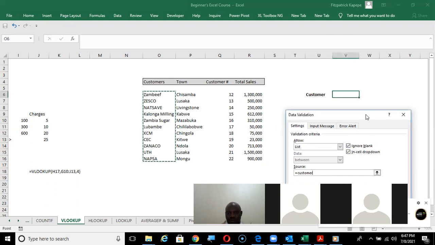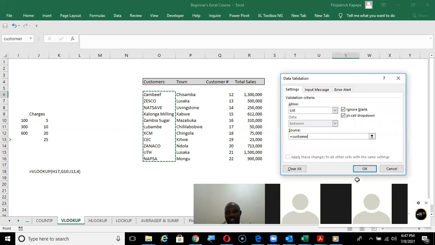So, having typed equals customer, then you press OK. And if you have gotten it correct, you even see that range that you defined being highlighted. So you can press OK.